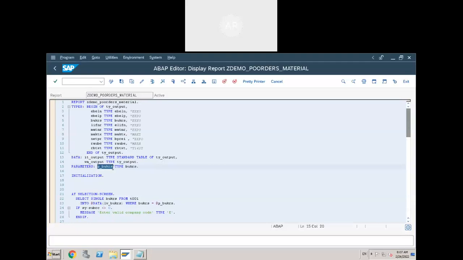What is the rule that you have to consider at the time of defining a parameter? A parameter may not be a primary key. It depends on your requirement. If you want to display data by company code, we take company code. It is not a primary key in EKPO or EKKO.